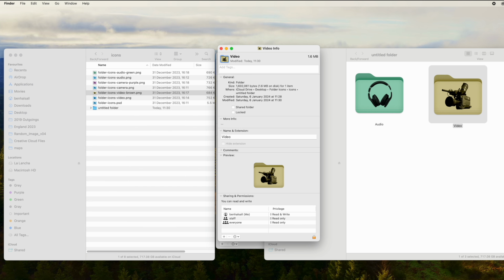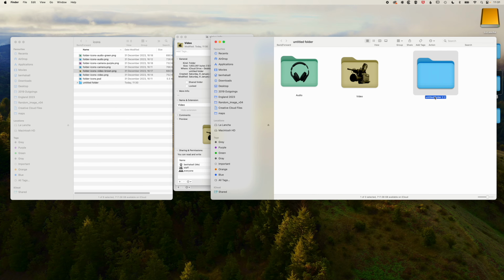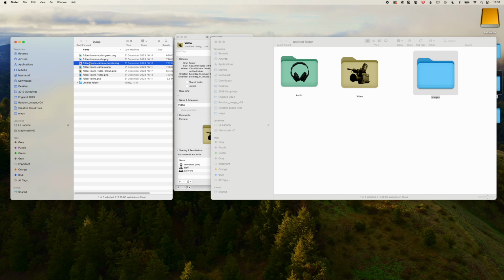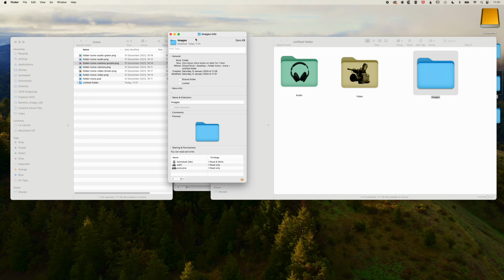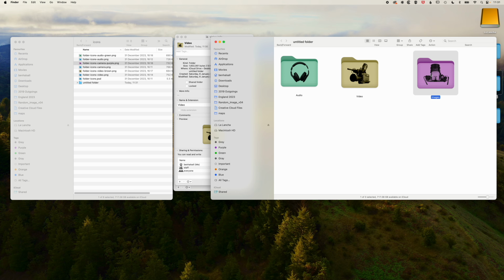And then we will come to the last folder. This is going to be our images, and we've got another folder icon here of a camera. So Command and C to copy, click on this folder, Command and I, and then we can click there and do Command and V to paste that in there. So now you can see we have these 3 different icons for folders, which looks pretty cool.